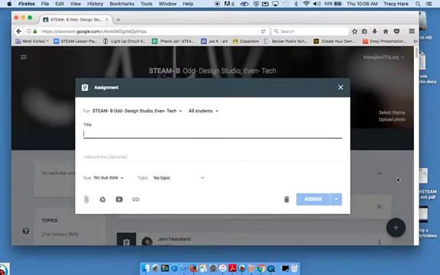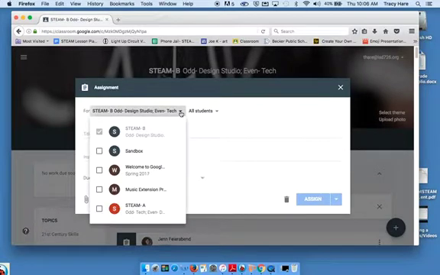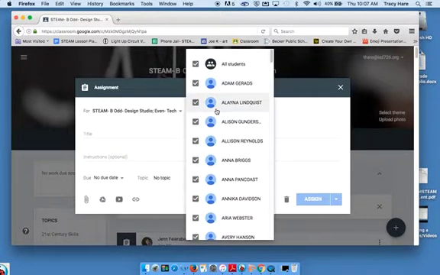This window will pop up and it's pretty self-explanatory, but I do want to point out a couple of things. If, for example, you want to assign this work to more than just one course, right now I'm only in my STEAM B course. I can press the drop down arrow and I can very easily select my other Google Classroom courses I have. Or I could also just select particular students. So deselect all students and then go through and find the kids that I want this assignment to go to.